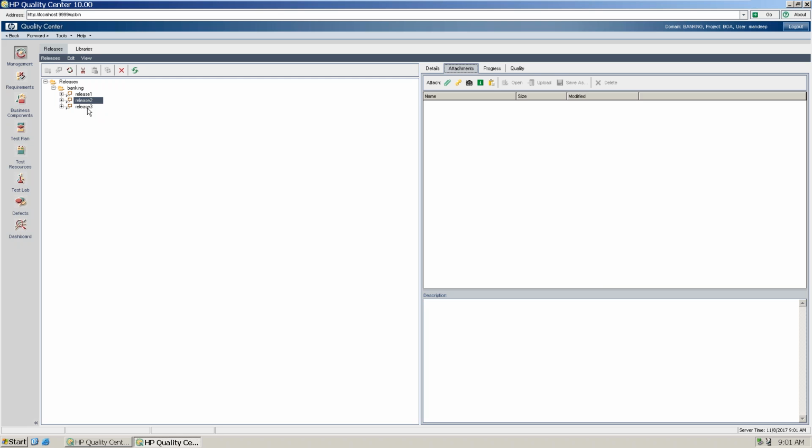Okay. Any questions? So this is how you are going to maintain all the releases in your management tab. You are going to manage all the releases like this in your management tab.